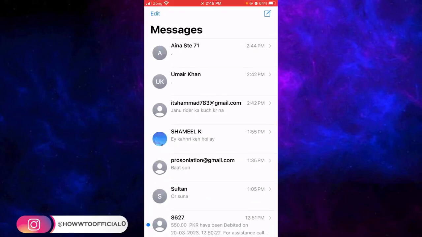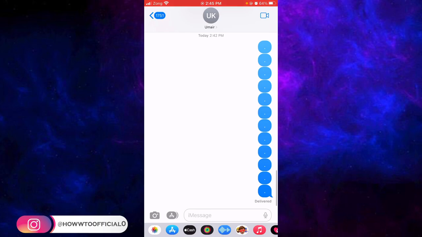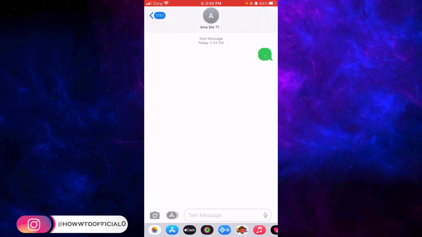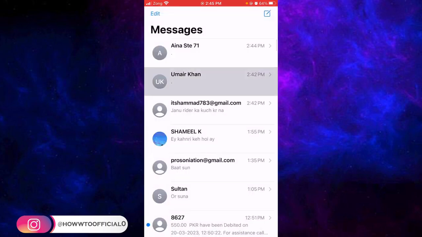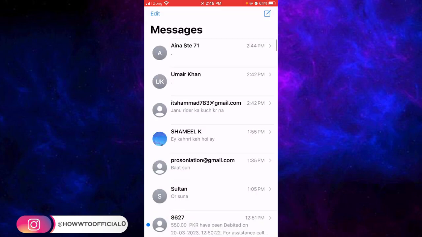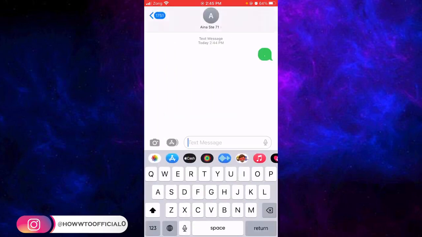So for unsending a message on iPhone, let me tell you there are two types of messages in iPhone. The first one is iMessage and the second kind of message is text message. Let me tell you that you can only unsend the iMessage, which will be sent using your Apple ID, and not the text messages which will be sent using your phone number or SIM card.